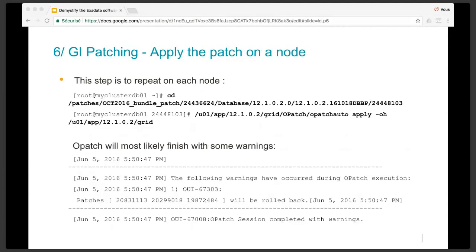After that, here is the procedure for the patch. Then you just go to the patch directory, Opatch Auto apply, and just the -oh to specify the Oracle home of your grid infrastructure. You may find some warnings there. It is most likely because Opatch just wants to warn you that it's going to roll back some future useless patches. So just check the log files. You can verify it and should be good.